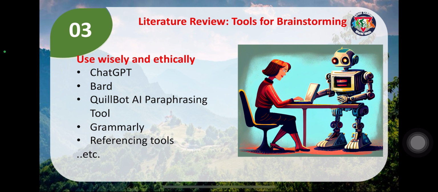There are also software that will help you in paraphrasing, like QuillBot, in managing your references, and so many other software out there which you can use to enhance your writing when conducting a research.